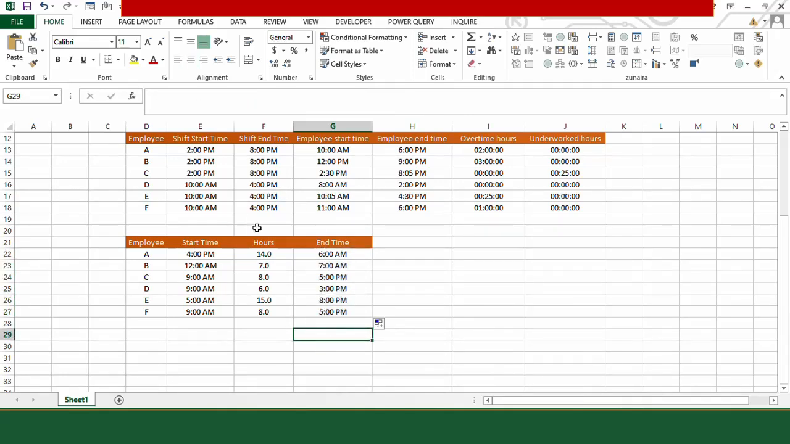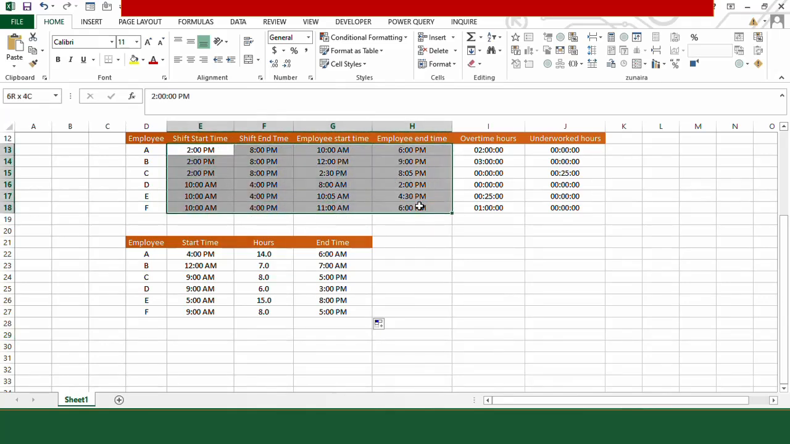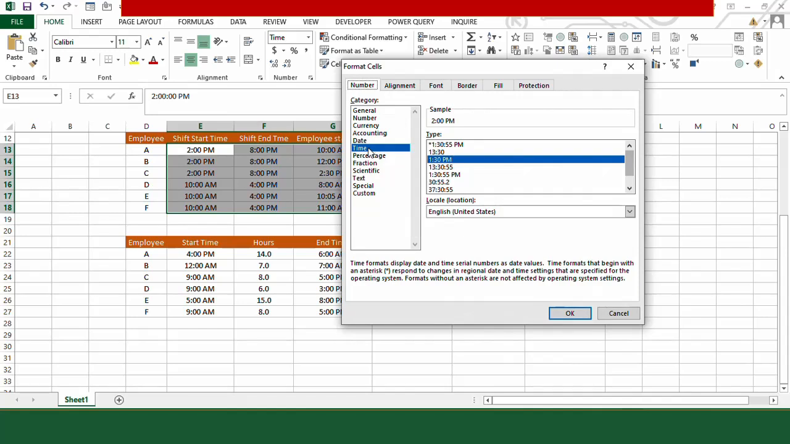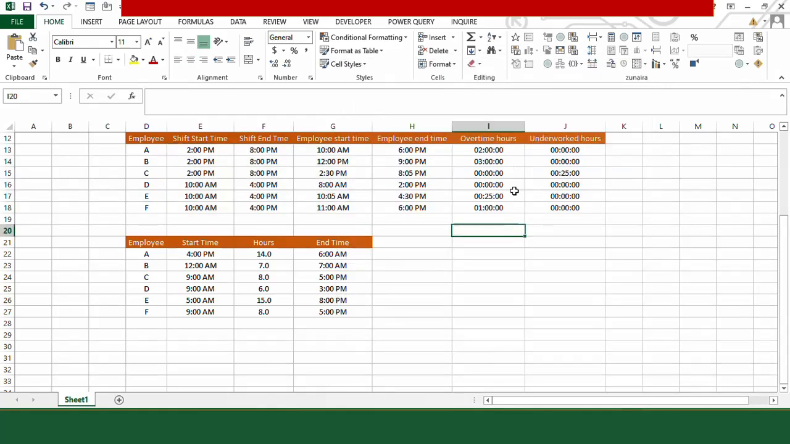So in all these formulas, you are supposed to change the format of time to time by pressing Ctrl 1. Go to time in the category and select the 1:30 p.m. option. Okay, and press OK. For these, you are not supposed to change the time format as the add-in is already adjusting it from the macro.